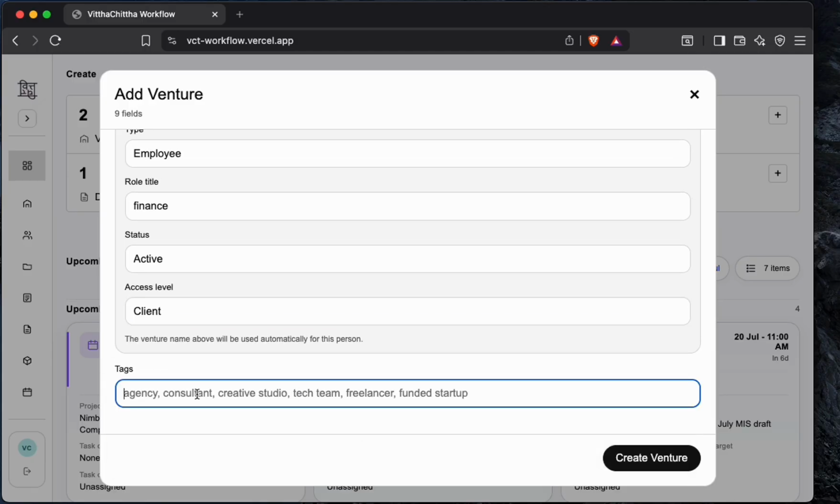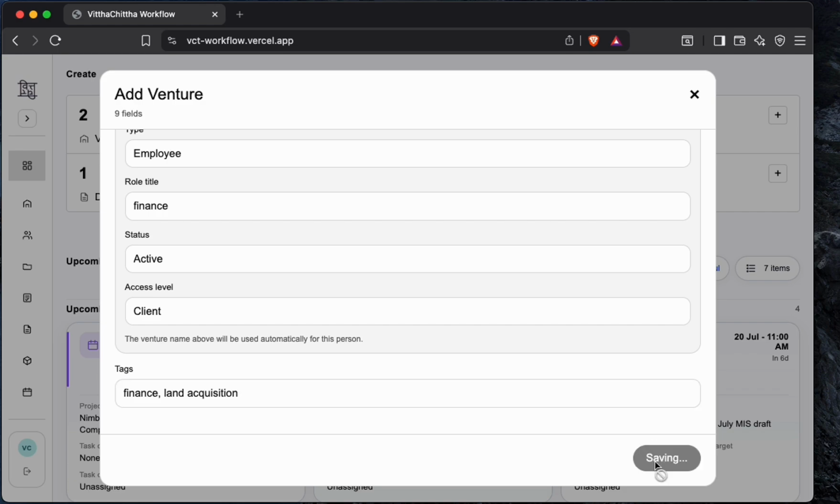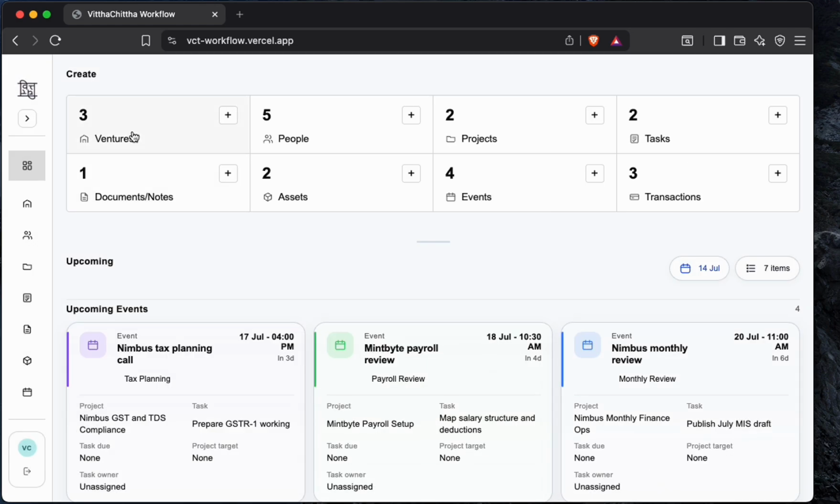Tax, you can add any tax. Finance and land acquisition. Create the venture. We just created the venture.